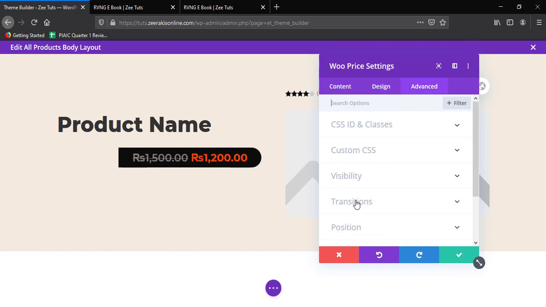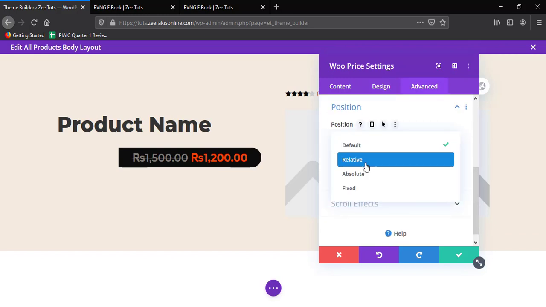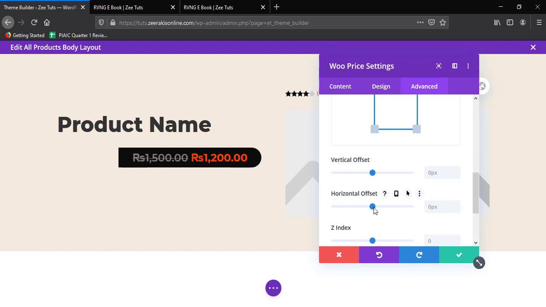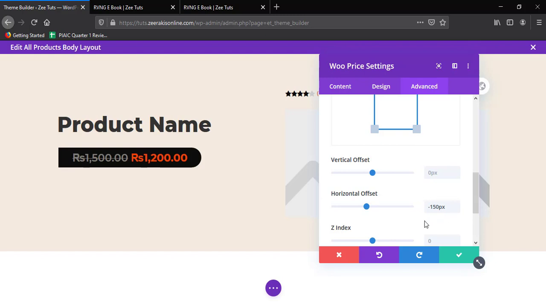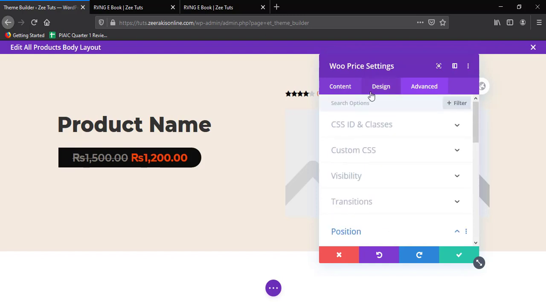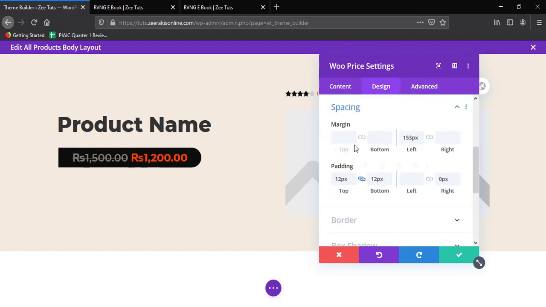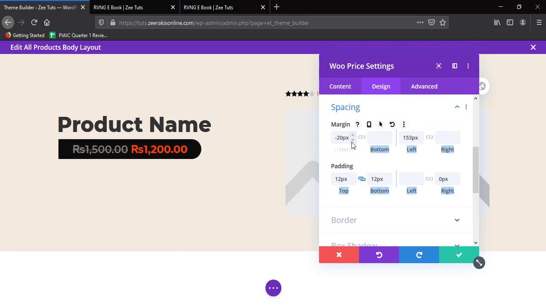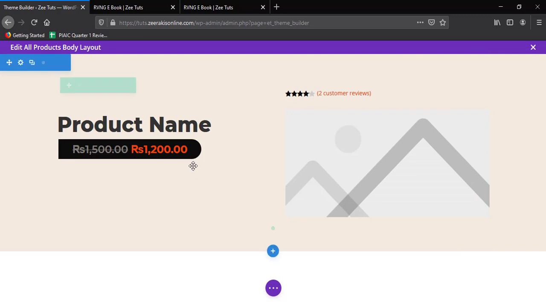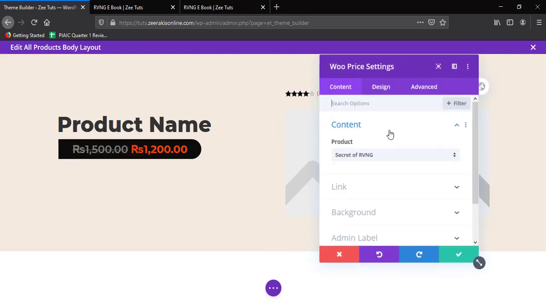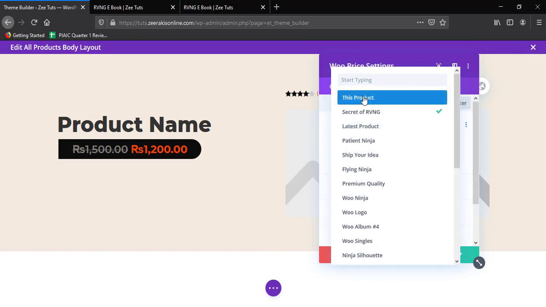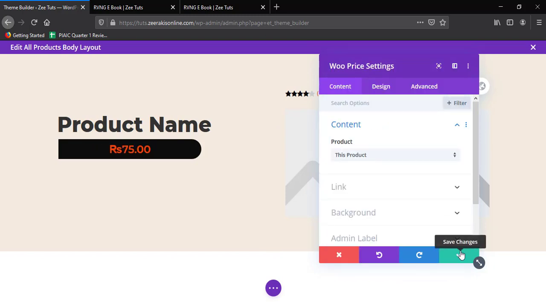So we are going to go to advanced, position, and go to relative, and then change its horizontal offset to something like minus 150 pixels like this. And for the vertical offset, let's just change it to negative, and then go to spacing again, design spacing, and decrease top margin to something like this. Cool. But before we save our changes, make sure that you switch it back to this product so that it keeps changing dynamically like this, and hit save.